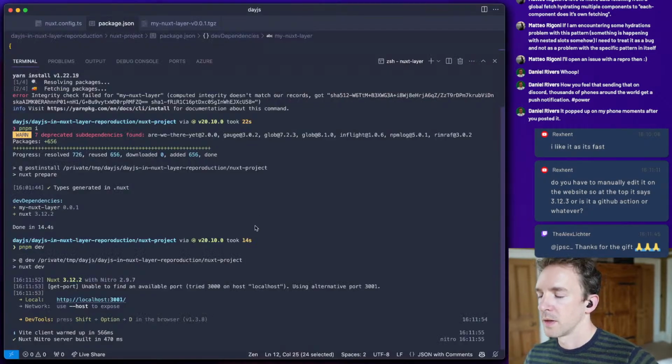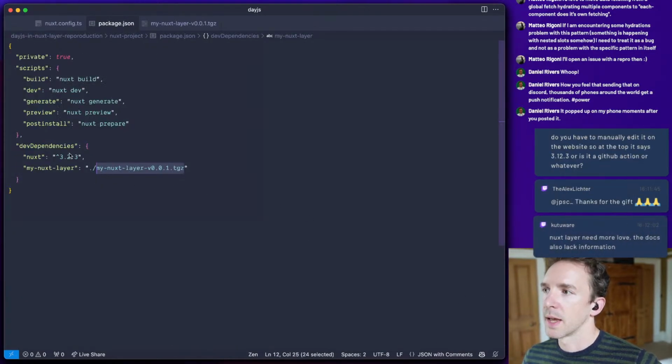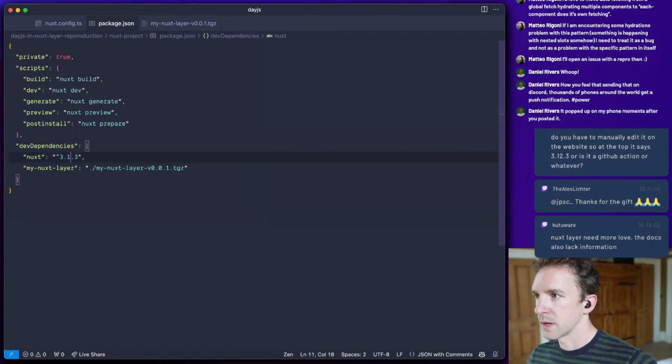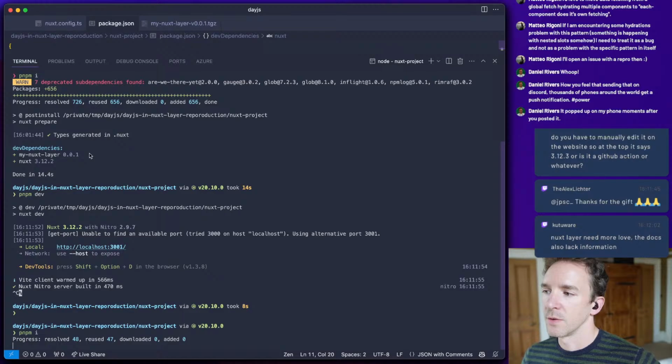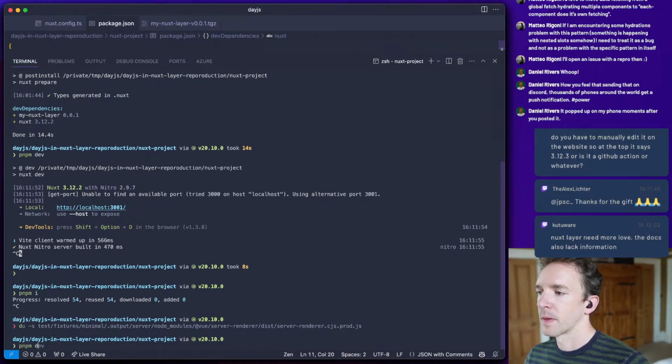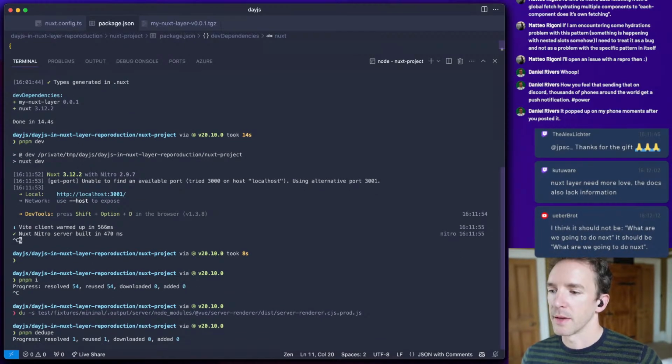There we go. So now what I'm going to do is update to the latest version of Nuxt here, so 12.3, and see if we can reproduce the same. Obviously, the error won't appear.